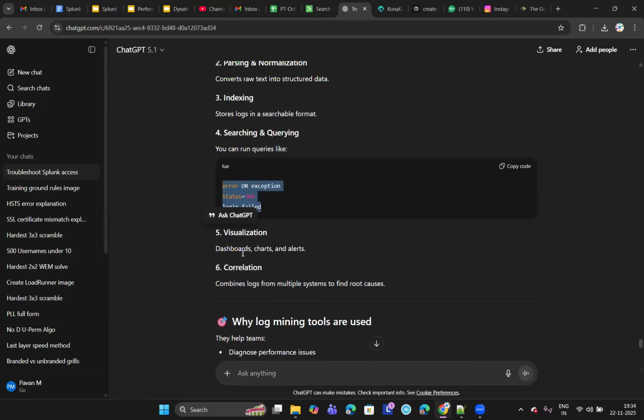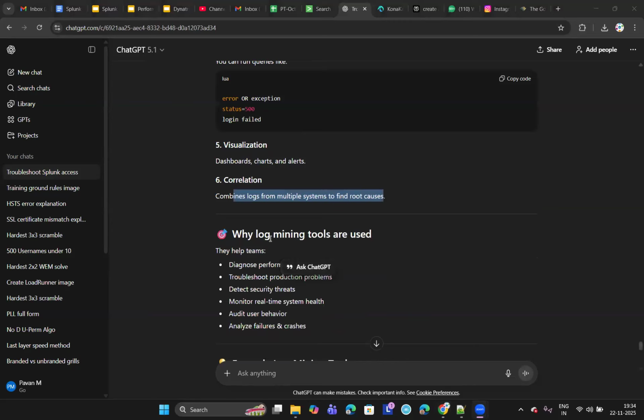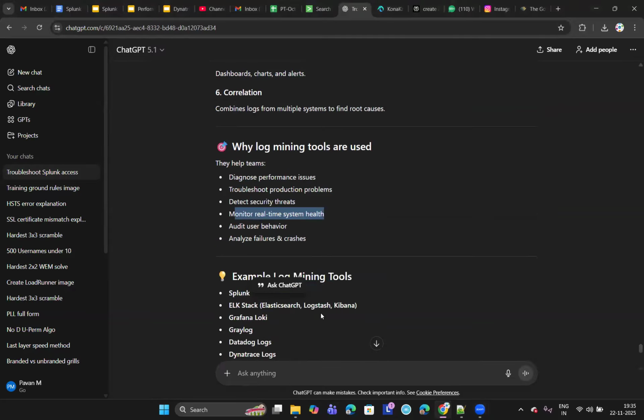And not only that, you can also visualize various metrics by creating dashboards and charts. You can create Splunk alerts, and combine logs from multiple systems to find root causes. So these are the different ways in which log mining tools are used. These are helpful to diagnose performance issues, troubleshoot production problems, detect security threats, monitor real-time system health, etc.